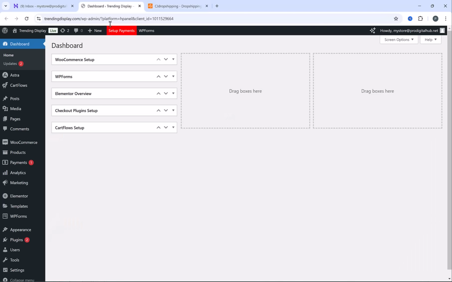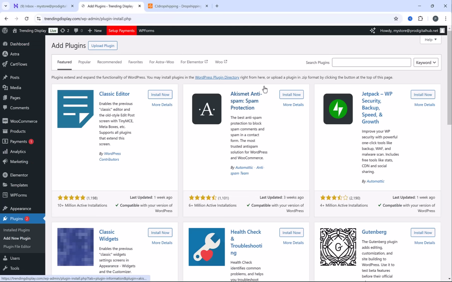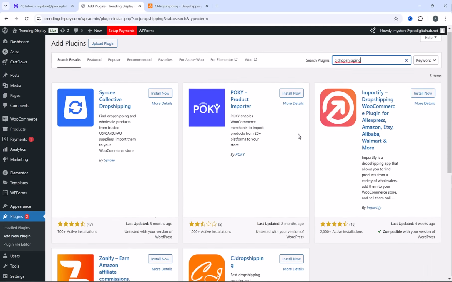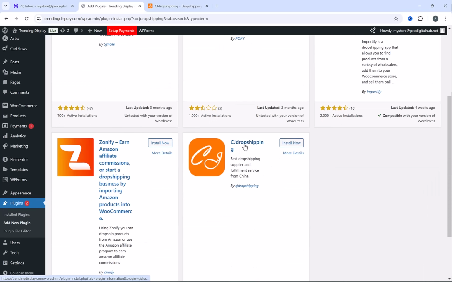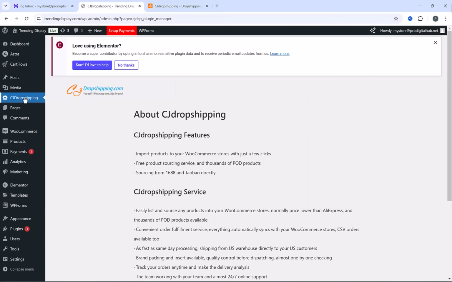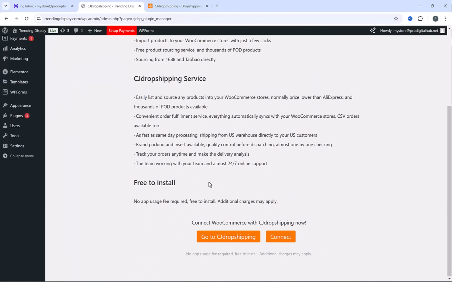Head over to WordPress, go to Plugins down here, and click on Add Plugin. Search for a plugin called CJ Dropshipping, one word without spaces. We can see this plugin here, click on Install Now. Click on Activate. You'll find the plugin added here, go down and click on Connect.